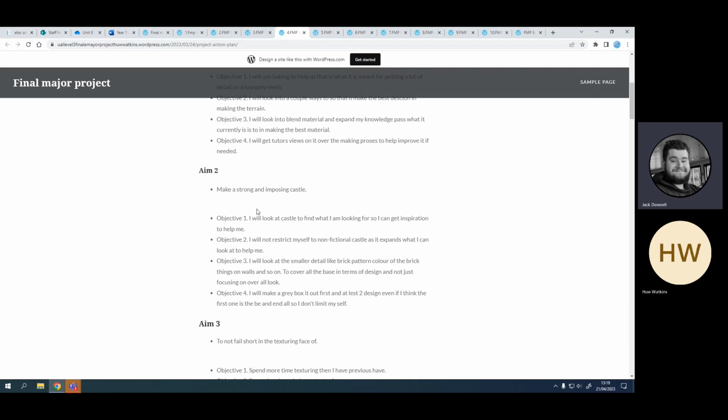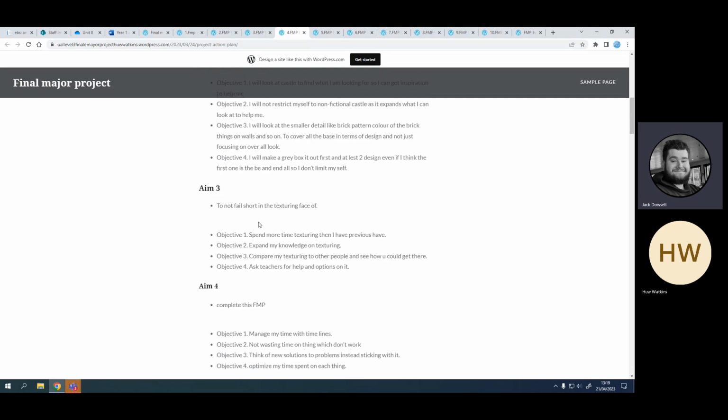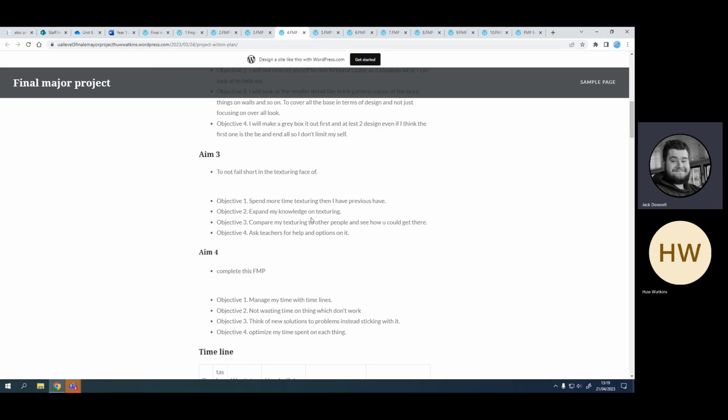So make a strong and imposing castle. You talked about the characteristics of the castle, which is good. I will not restrict myself to a non-fictional castle as the project expands. Yep, 100%. So you're thinking about the logistics of the castle itself and the visuals, which is really nice. To not fall short in the texturing, spend more time texturing.